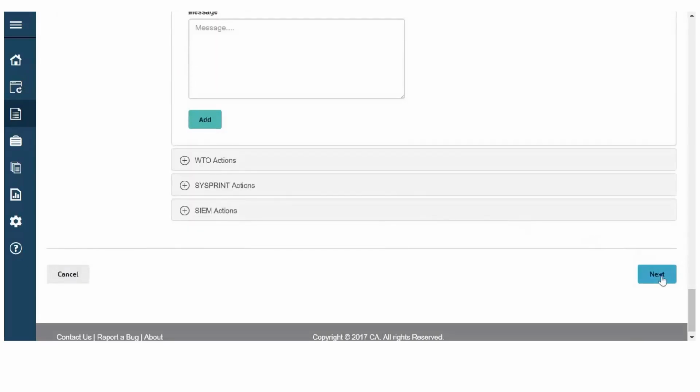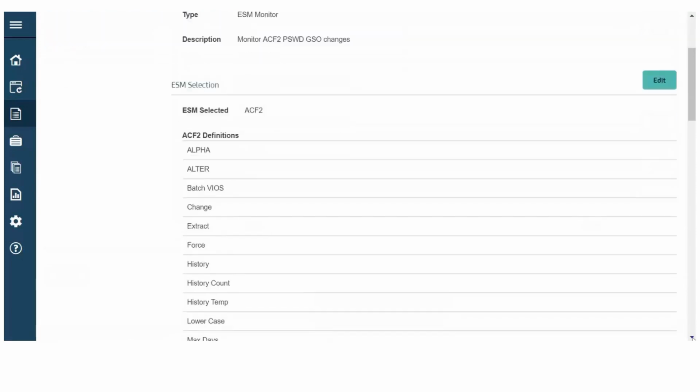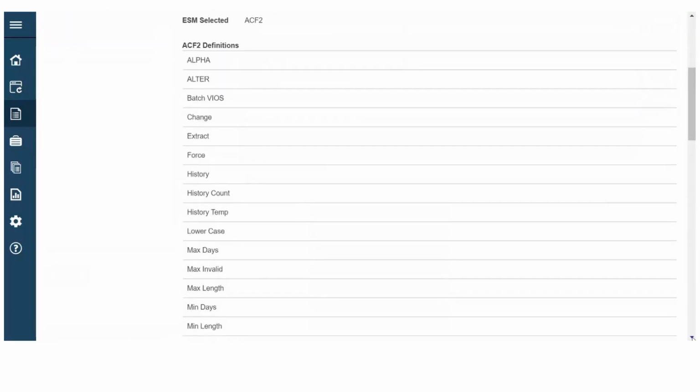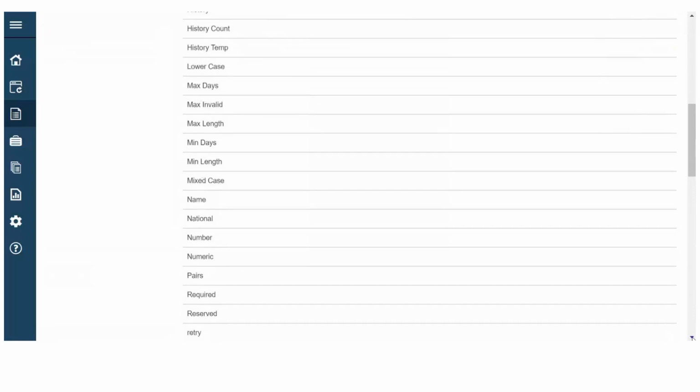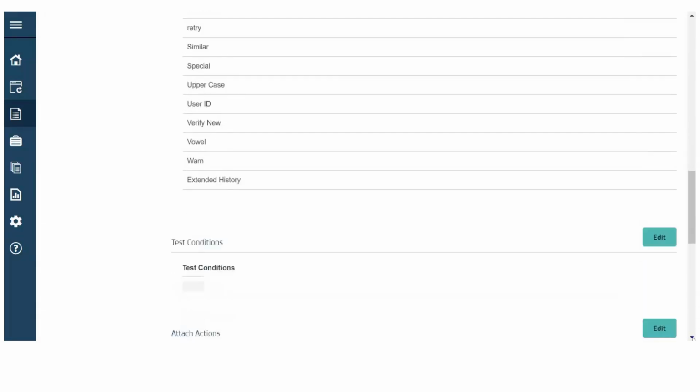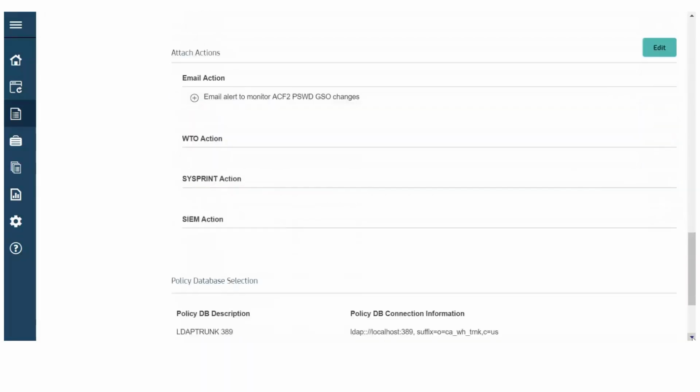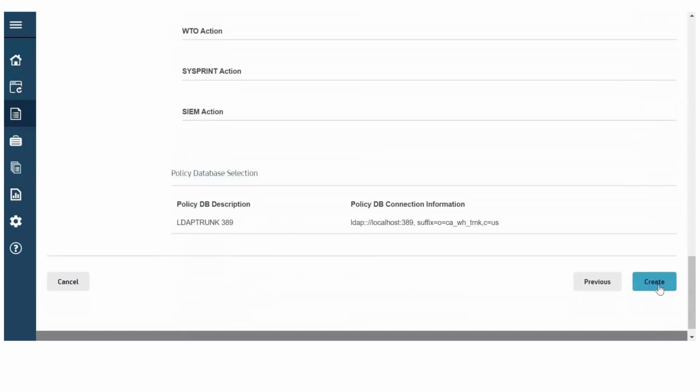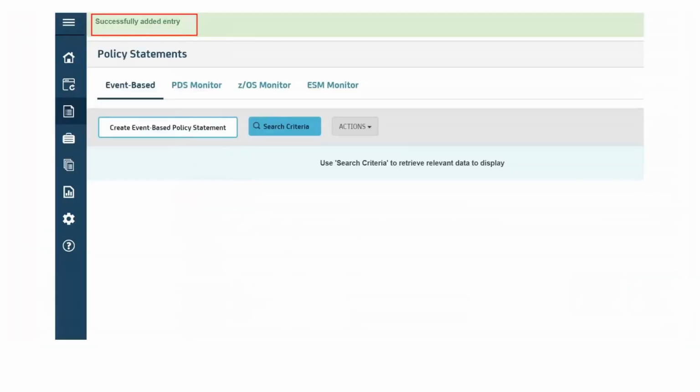Click Next. Review the details of your policy statement, including ESM type, password definitions, and email action to ensure that your selections are accurate. Then click Create. Your policy statement is successfully created.